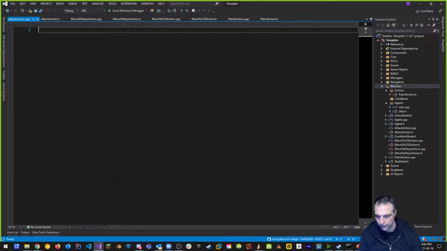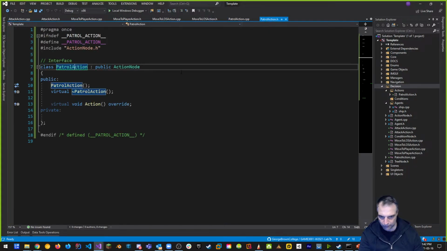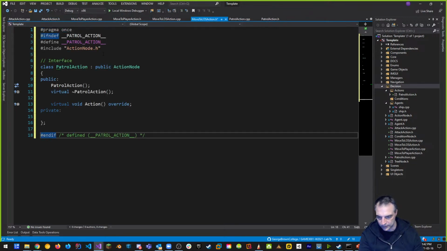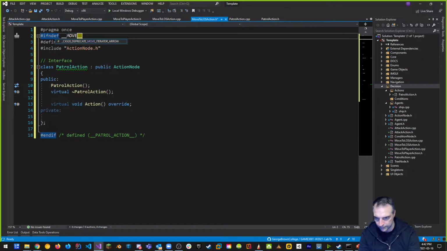All right. So we got all those stubs. They need help. They need work. Let's get those done. So let's start off with move to line of sight. I'm going to grab the patrol action that I made, copy paste all of this, and go to move to line of sight action and paste it in. We just need to change the names to protect the innocent. So we're going to say move to line of sight action. All right, that's what we're changing here.